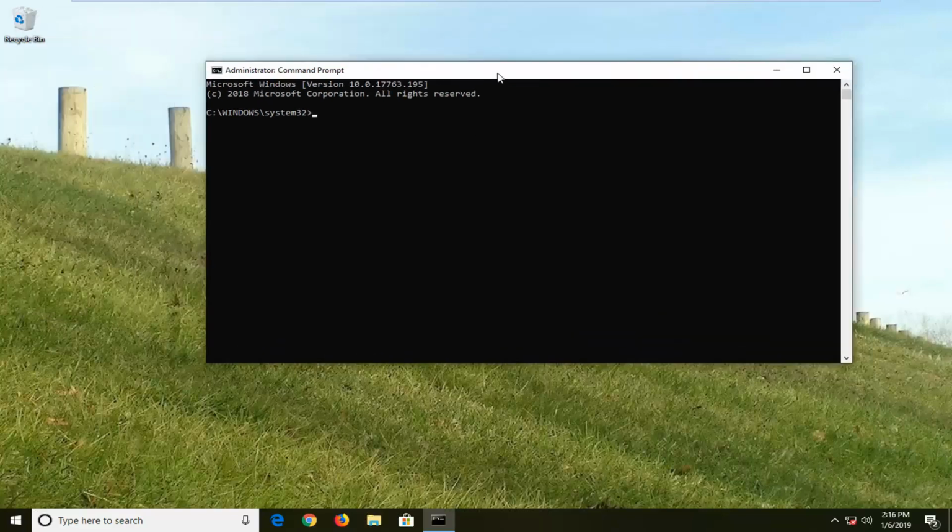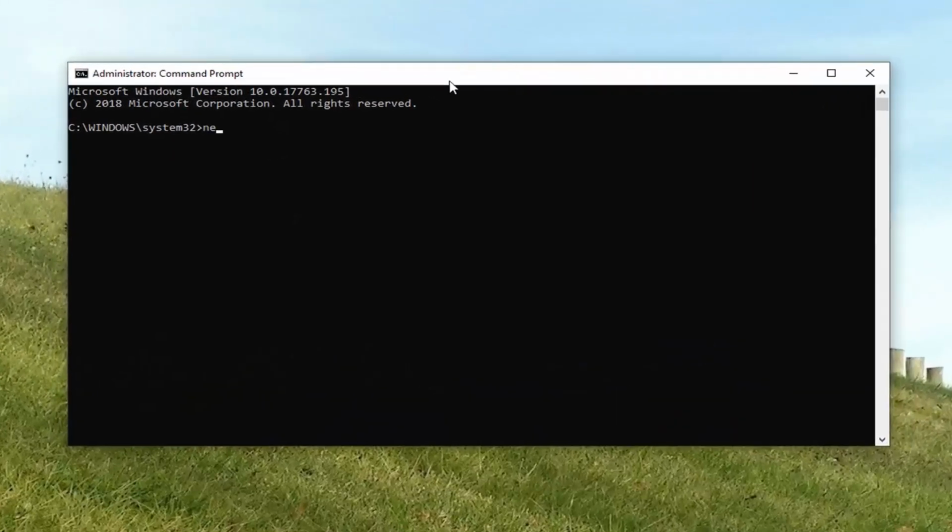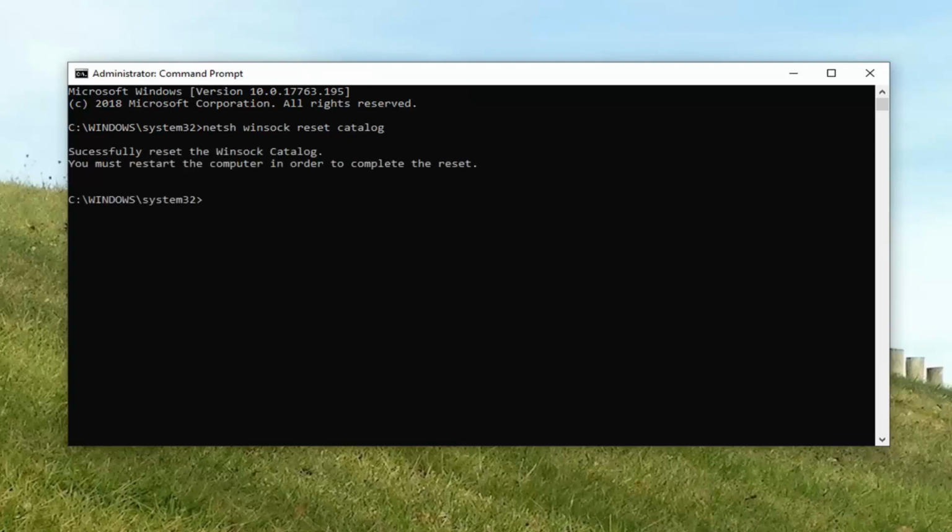Now into this elevated command line window, you want to go ahead and type in netsh space winsock, W-I-N-S-O-C-K, space reset, and then another space catalog. So again, netsh space winsock, space reset, space catalog. Hit enter on your keyboard. You will have to restart your computer to complete the reset.